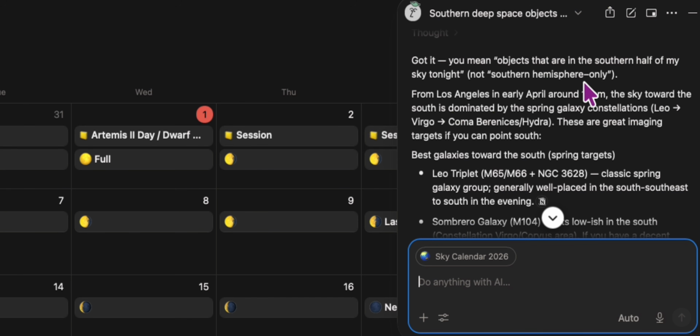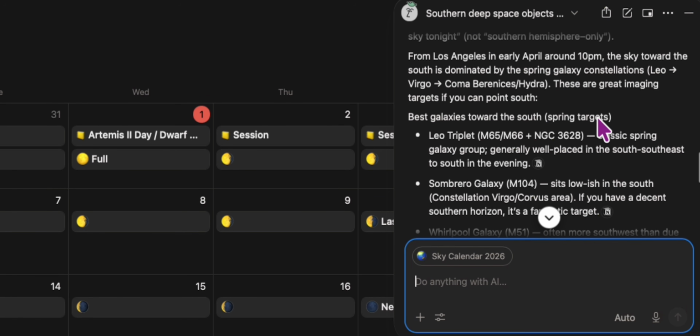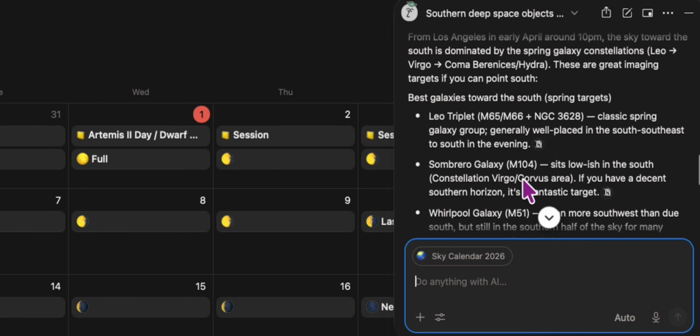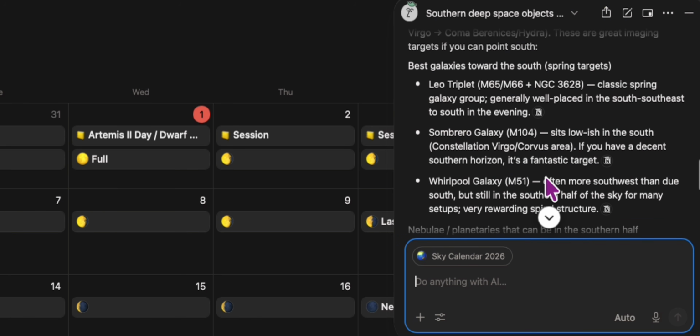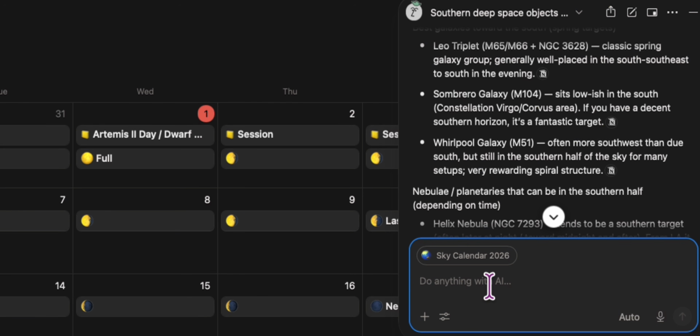So let's say I can only see objects that are pointing south, or that are located in the south because my north is blocked because of trees, because of buildings, whatever it is. So it says this is what you can see. These constellations, the Leo triplet, you can see the Sombrero galaxy, the Whirlpool galaxy. So literally this is your AI. You can ask it anything while you're imaging. Any ideas on how to post-process my image of such and such thing, you can literally ask anything.